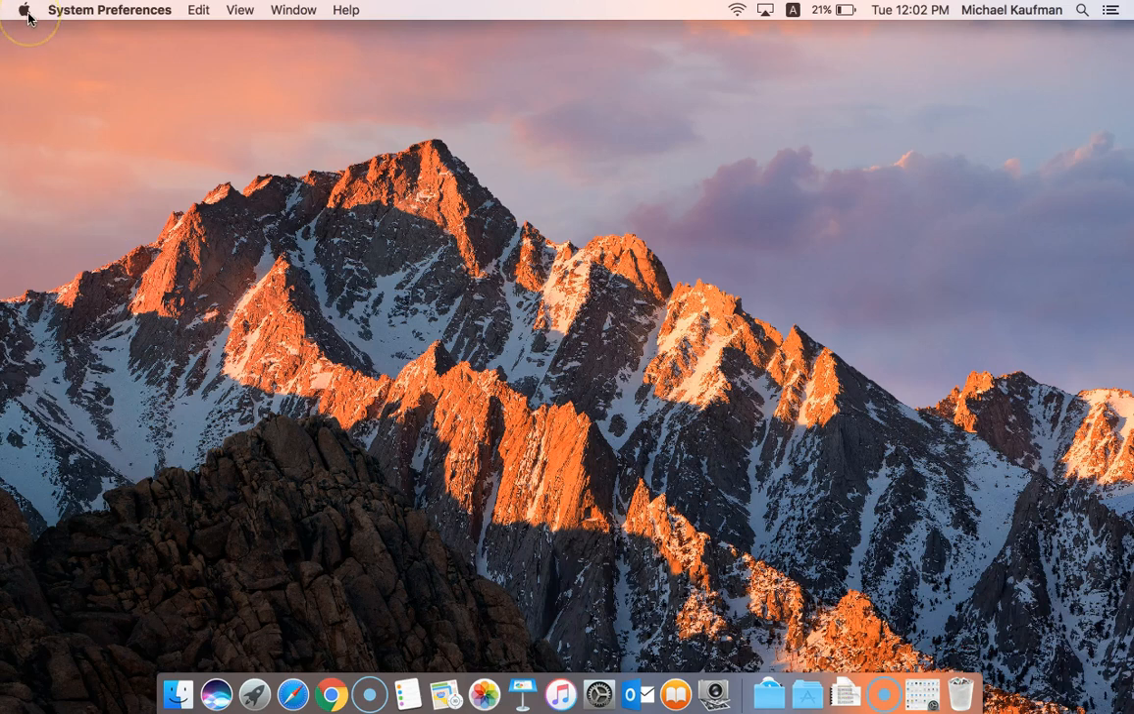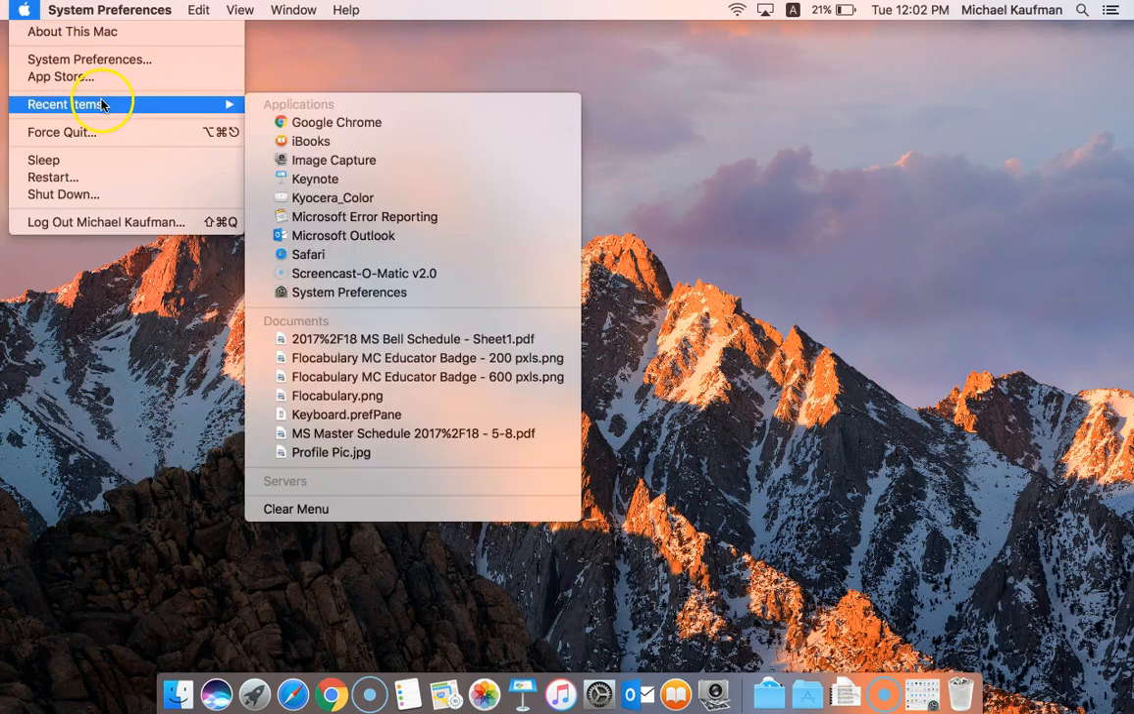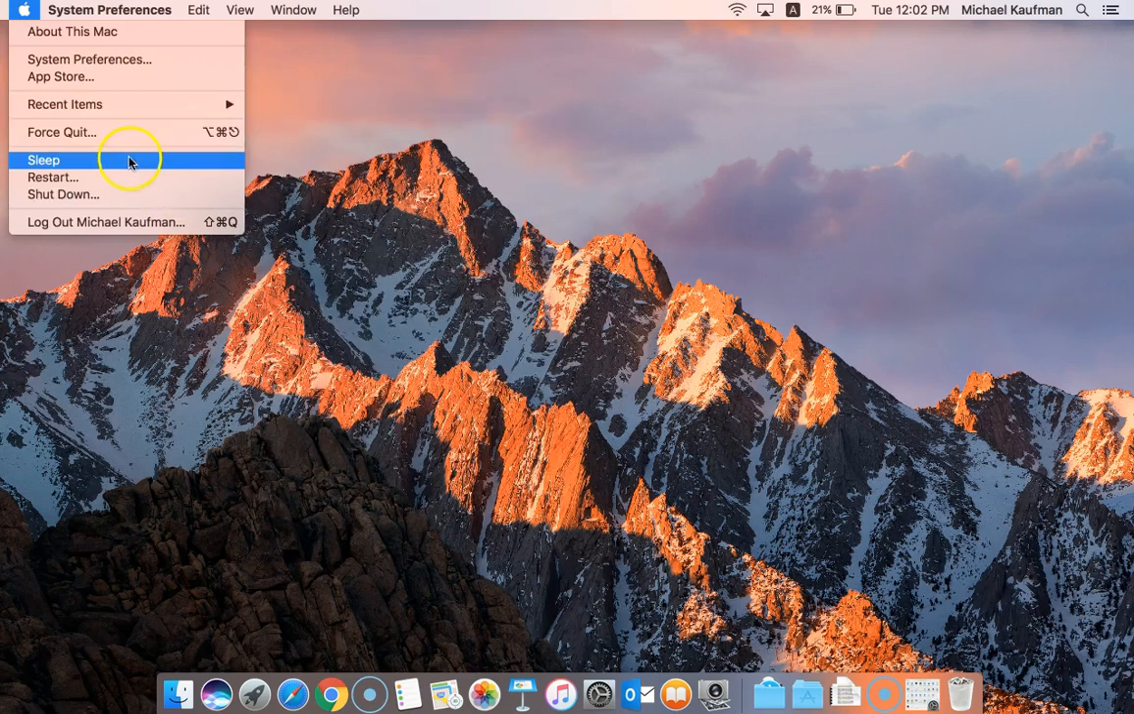Now, last thing that you're going to need to know on your MacBook is the Apple menu. That's the little Apple symbol up in the top left-hand corner. You can access your System Preferences, recent items, right, different things that you had open recently, applications or documents. Put your computer to sleep, restart or shut down, and finally to force quit.